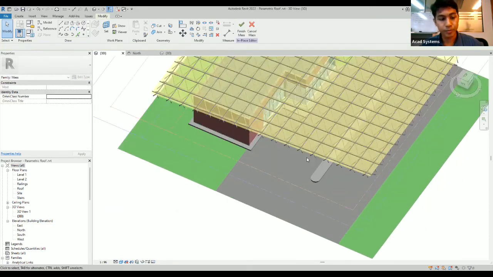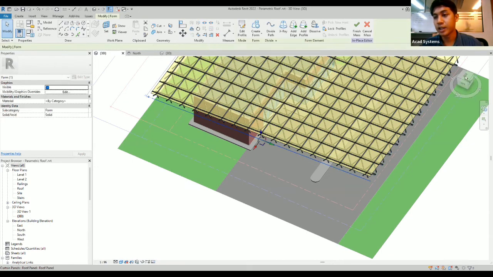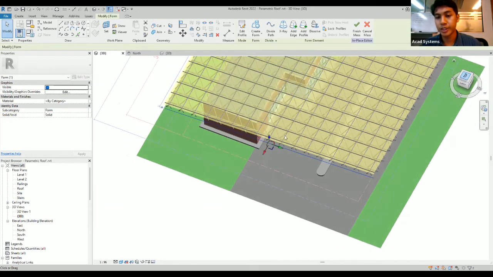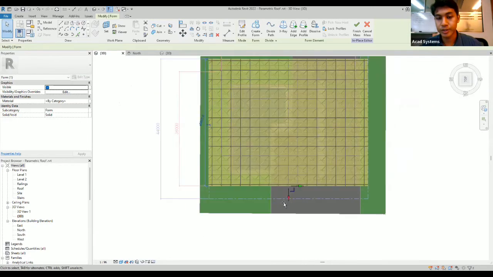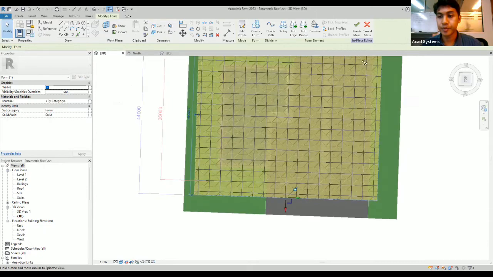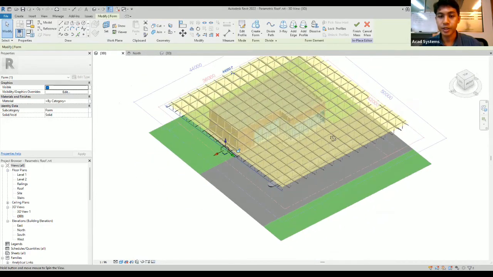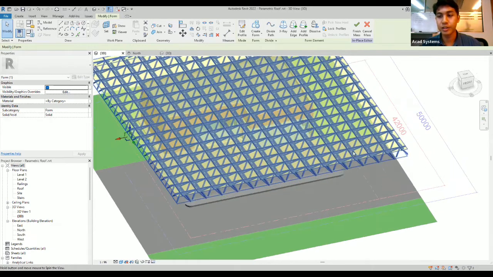So this is what makes Revit powerful, the capability of doing parametric modeling. So it will save you time and help you to be faster with your modeling. And now basically we have a bigger roof.